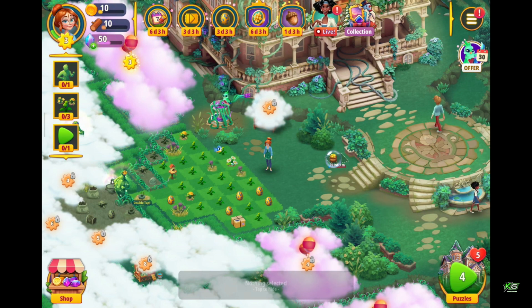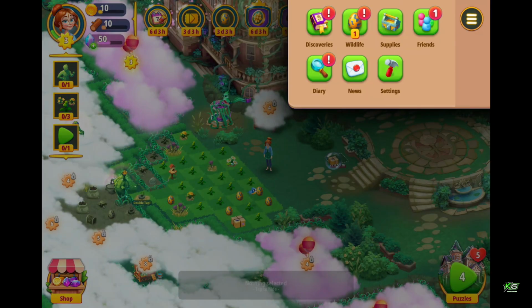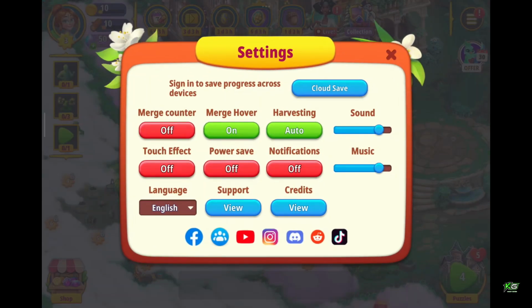Launch the Merge Gardens game on your device and make sure that the game is updated to the latest version. Once you're inside the main home screen or the game section, go ahead and tap on the menu button at the top right corner. Now from the expanded pop-up, tap on Settings. Inside the Settings menu, you will see the Sound and Music option on the right corner.